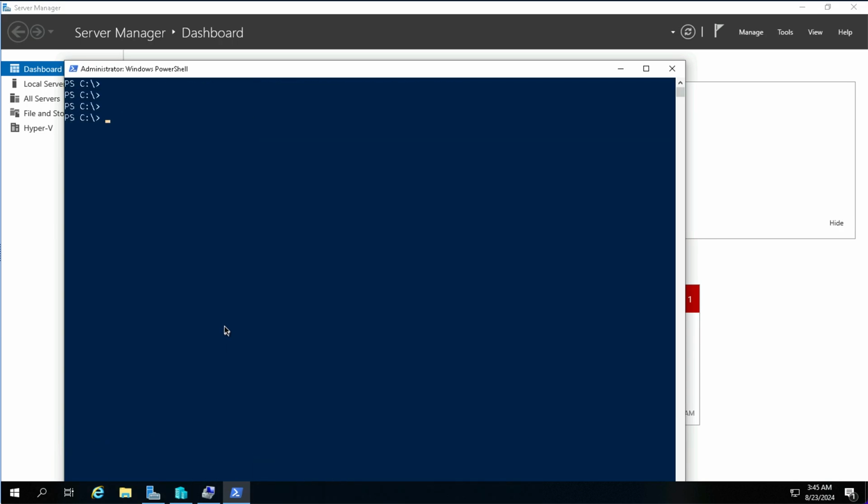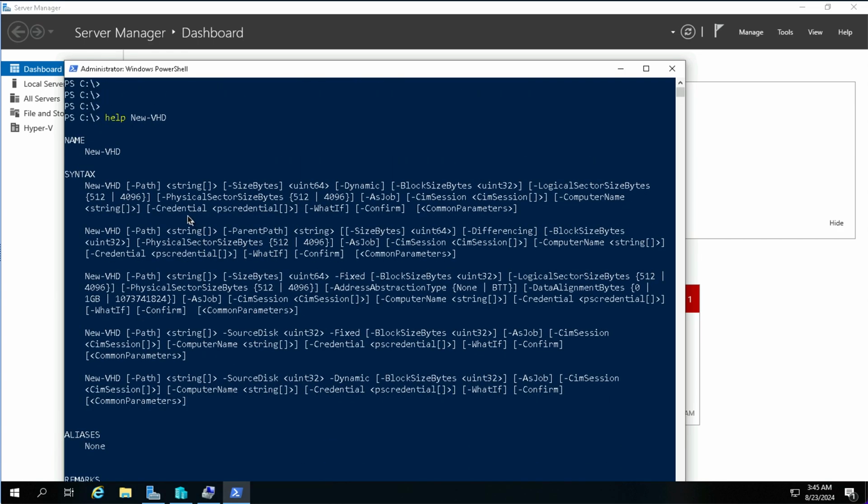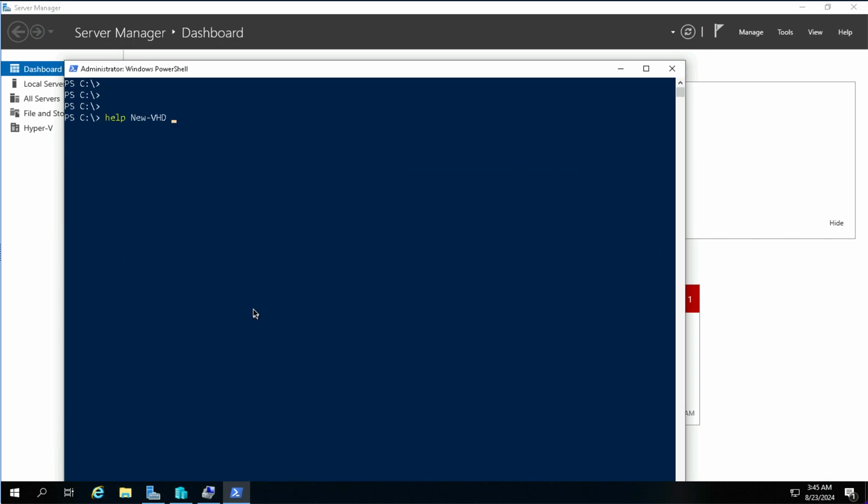So I have cancelled this, and I will show you the basic help for this, where the path is mandatory, the size in bytes is also mandatory. Now to create this disk, I will say New-VHD. This is the command, and then I will specify the path for this. So for instance, the path is F drive and test3.VHDX that I want to create.